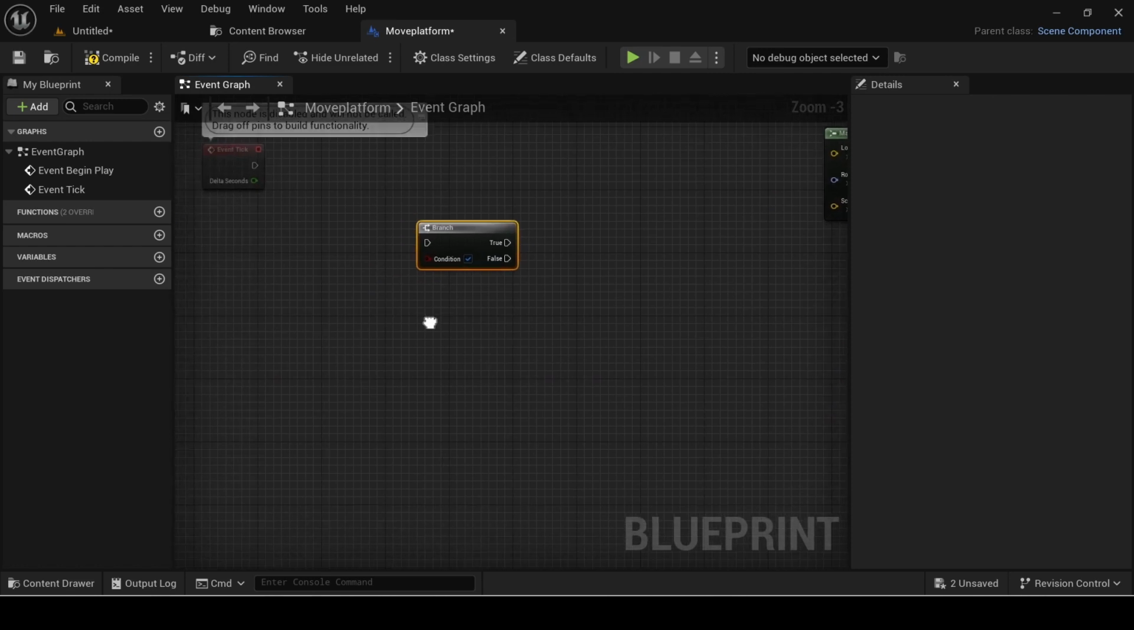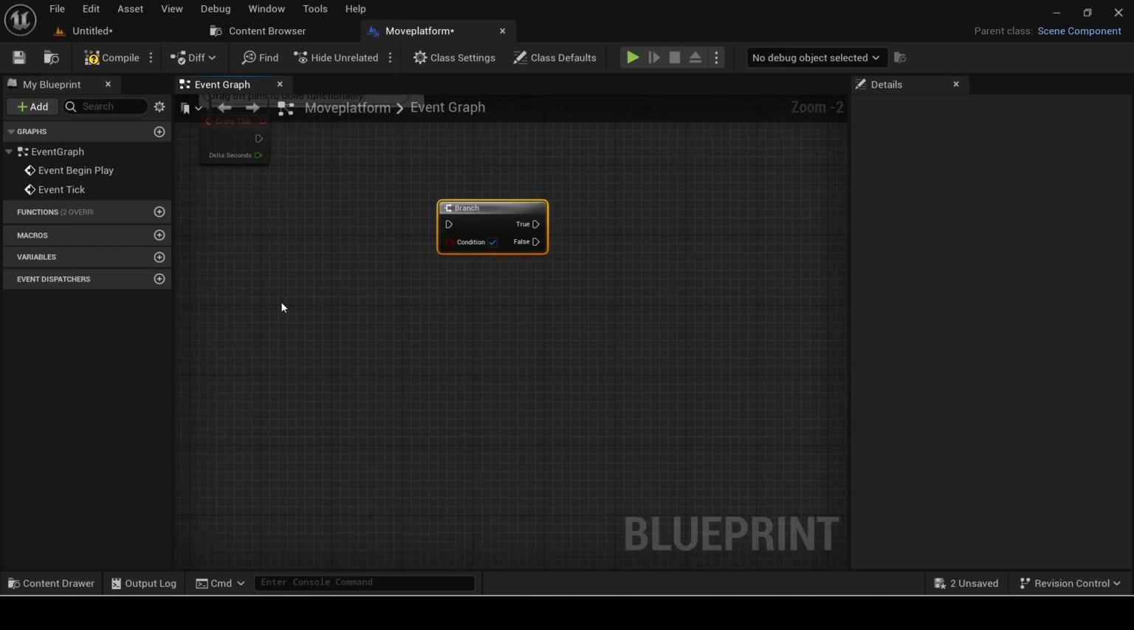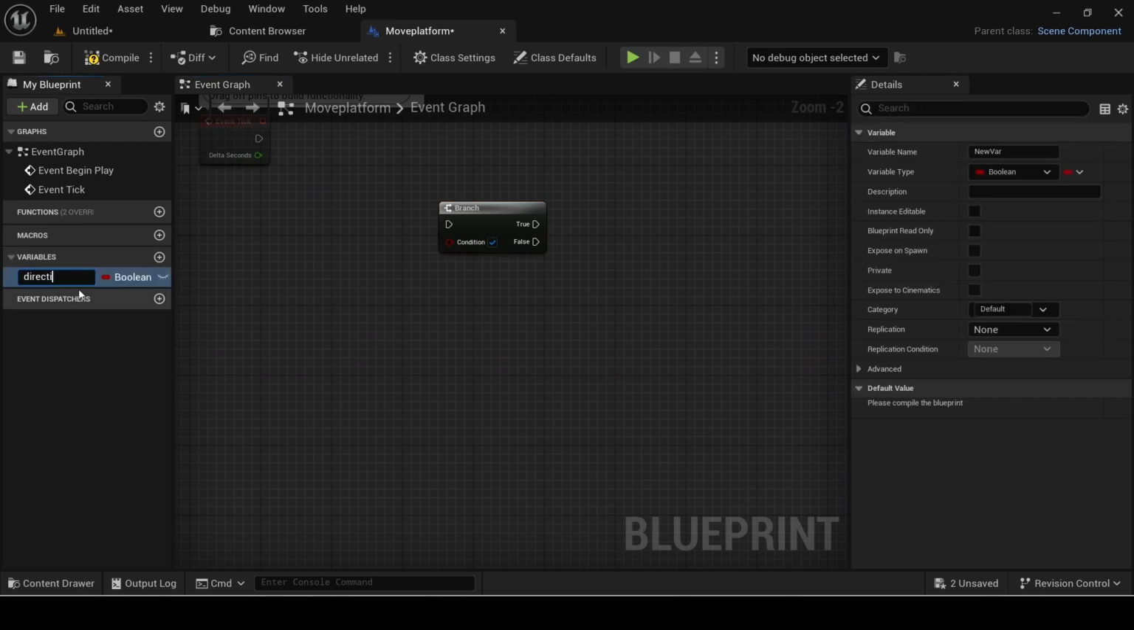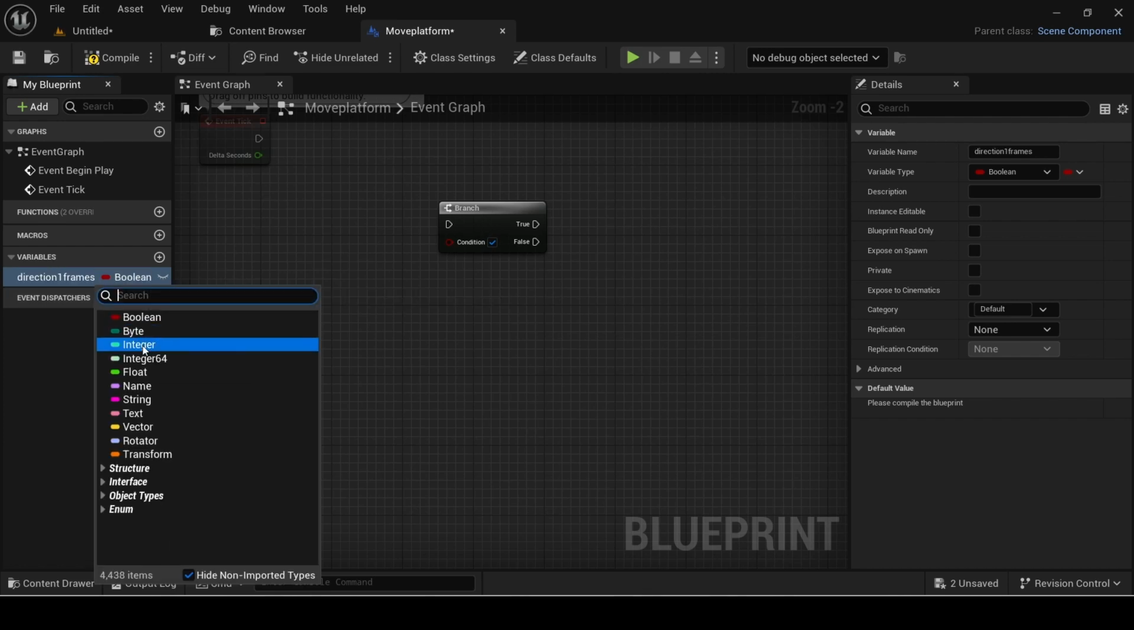So the check that I'm going to do over here is for movement in direction 1. First I'm going to create a variable over here. I'm going to call it direction 1 frames. And for this data, it is going to be of the integer type.